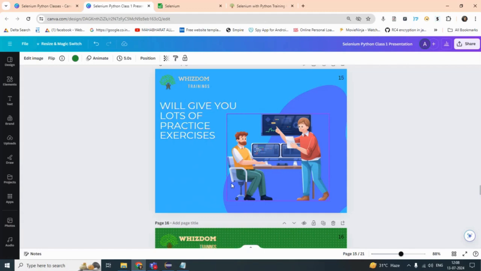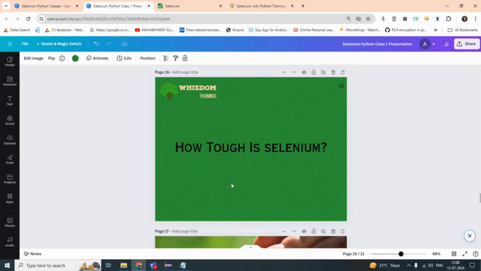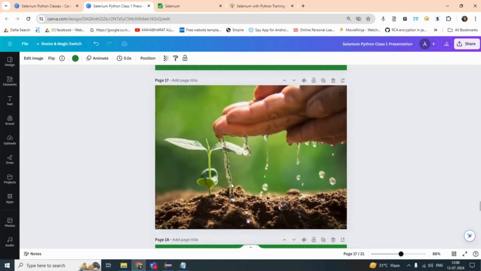Okay, now next question, how tough is Selenium? It is very easy, but it requires time. You plant a plant today and you also want a fruit the same day. It can't be done.